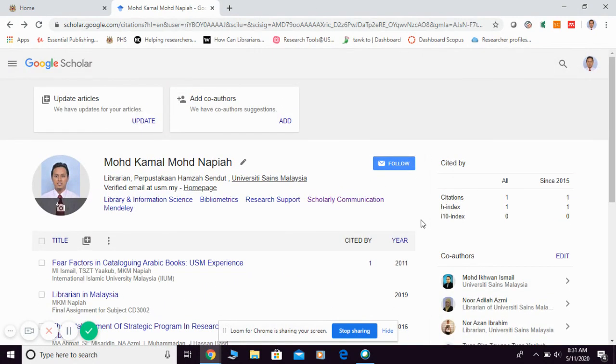So I think up to this point, this is the important information that you need to know about how you can build your Google Scholar citation profile, especially for first timers.